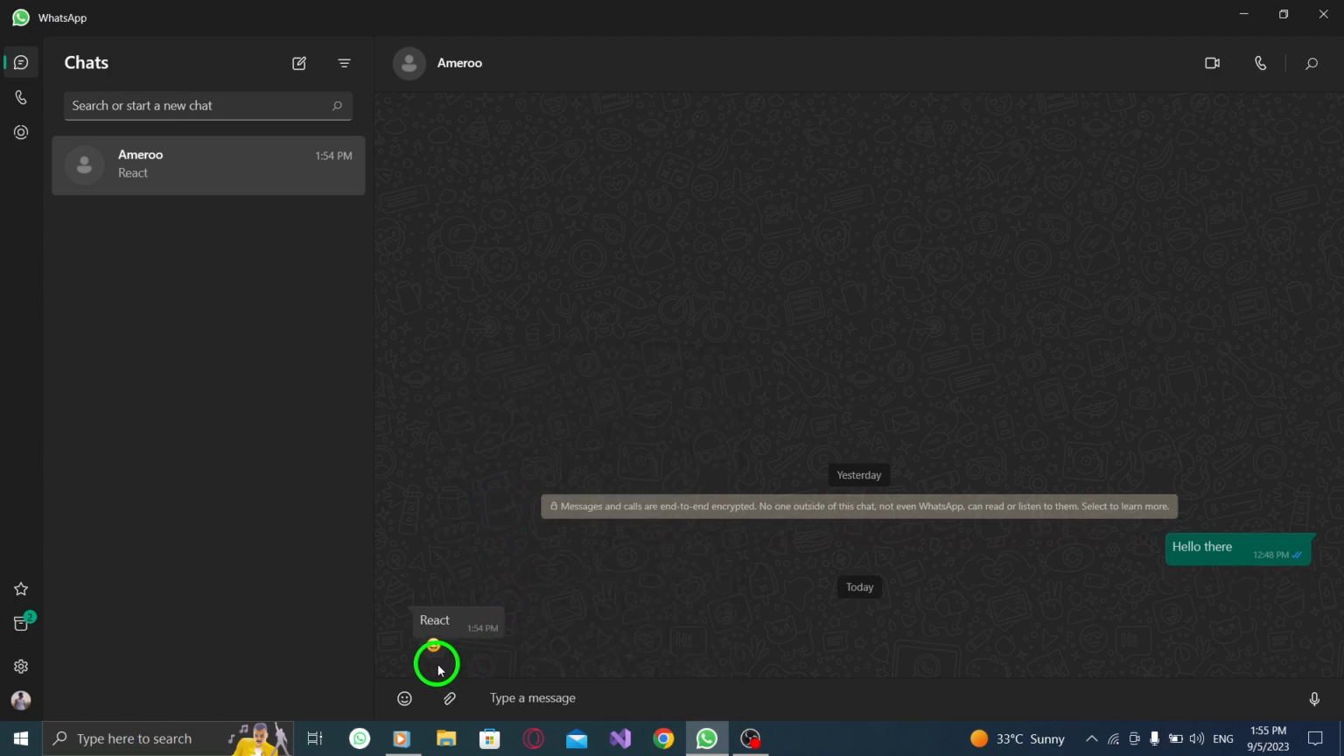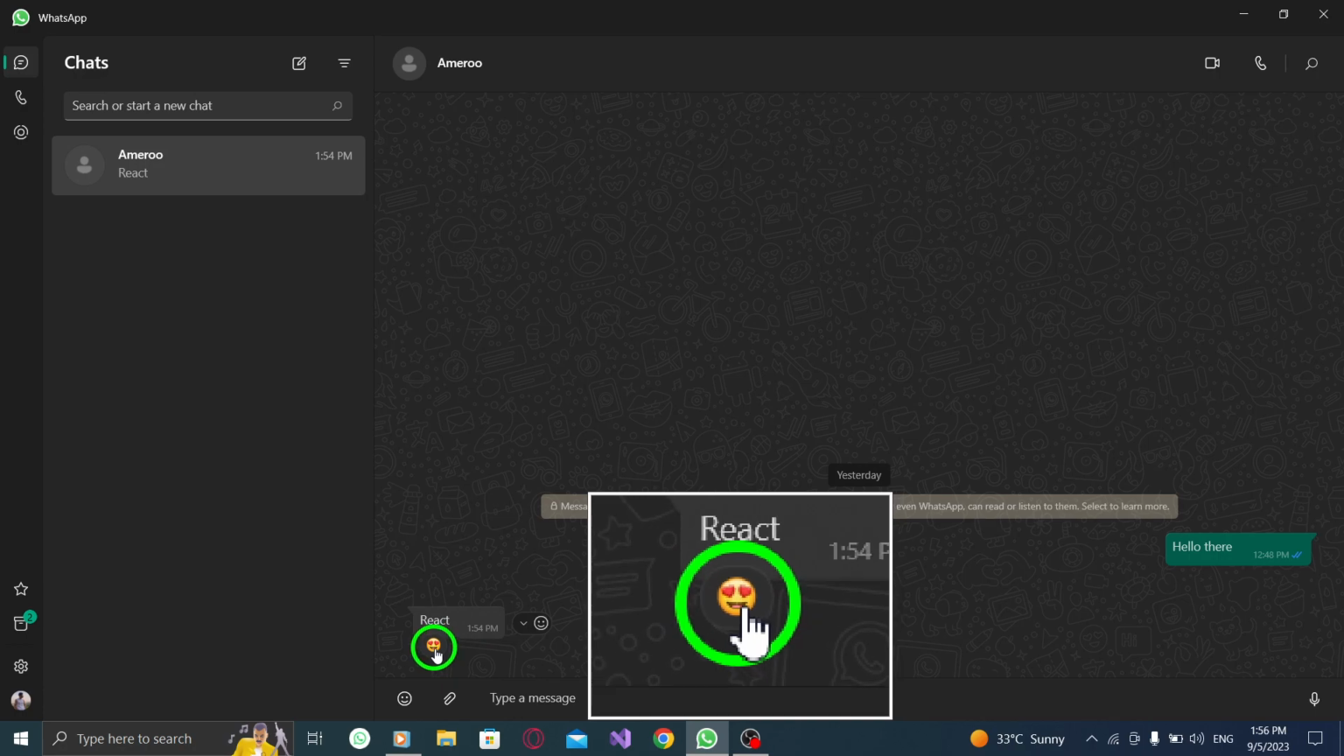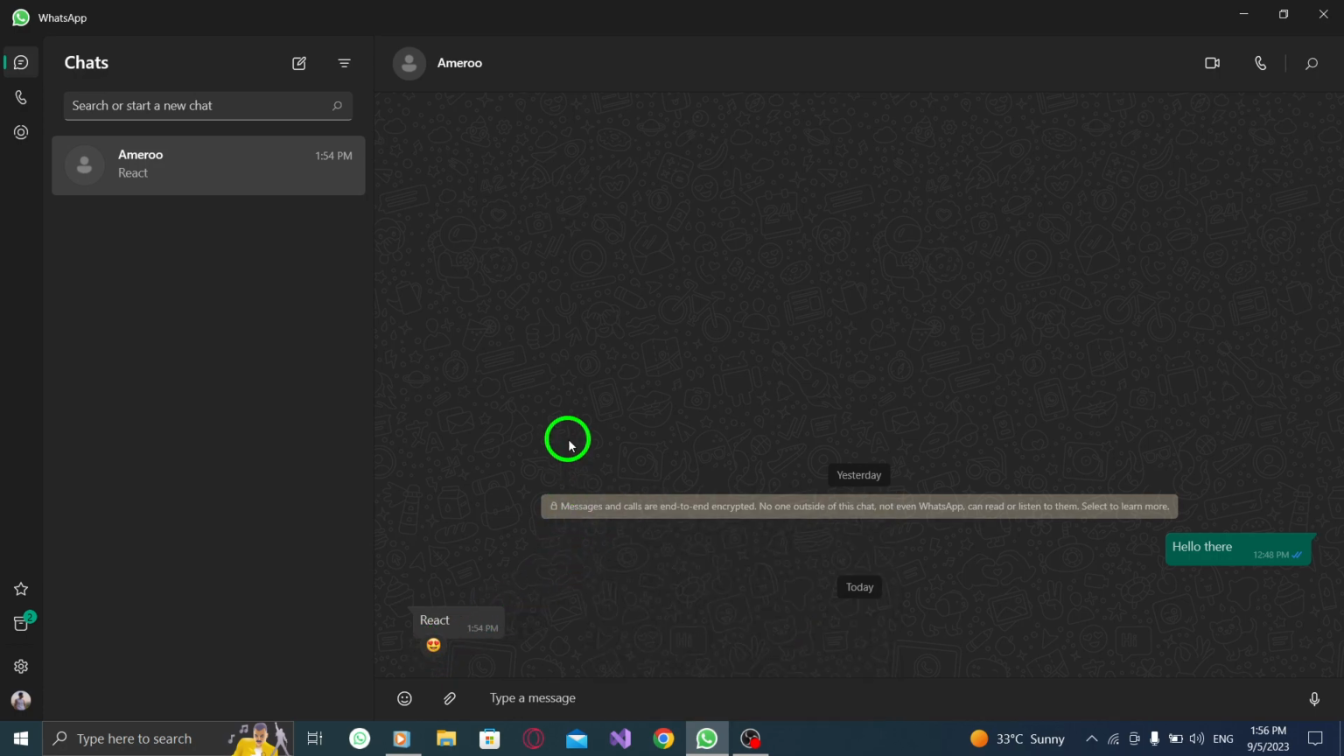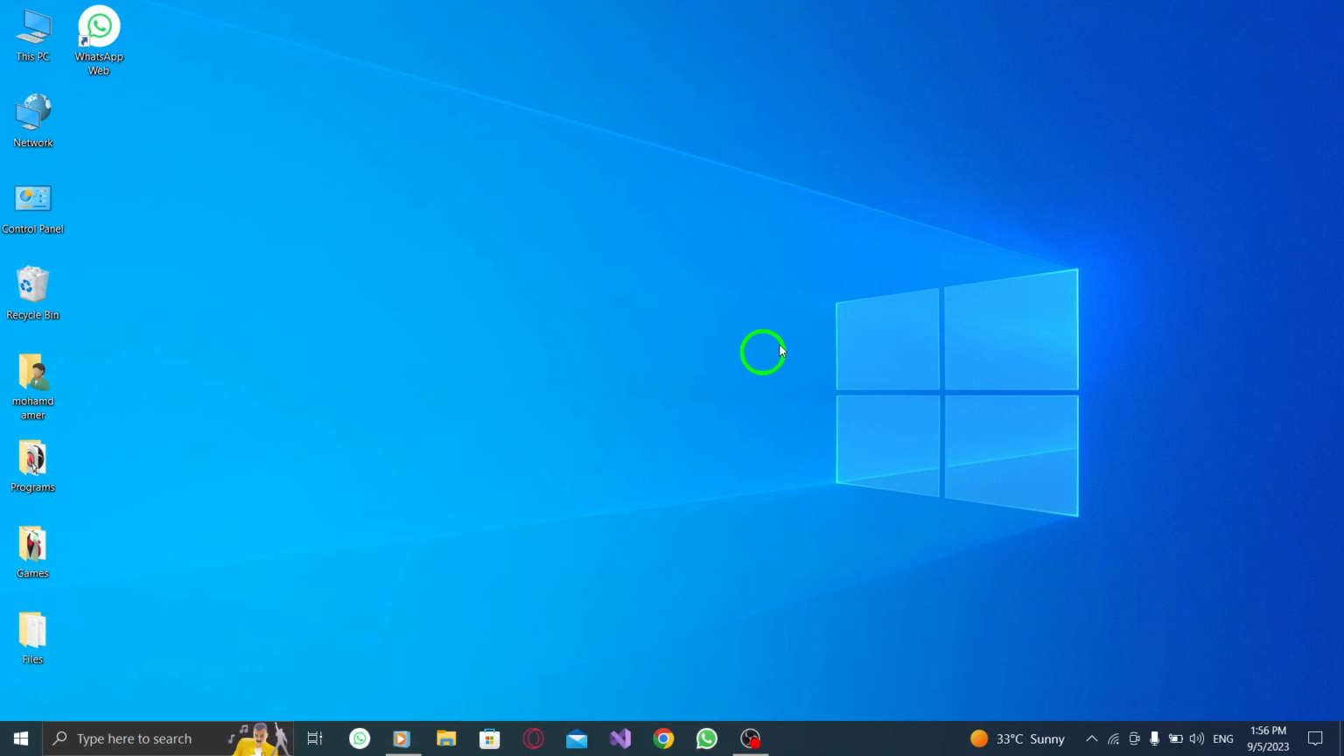And there you have it. By following these simple steps, you can easily react to a message in WhatsApp on your PC. Express your emotions and engage with your contacts in a more interactive way.